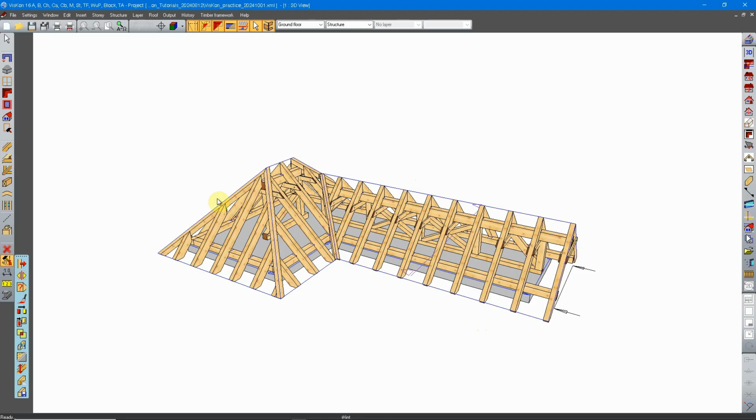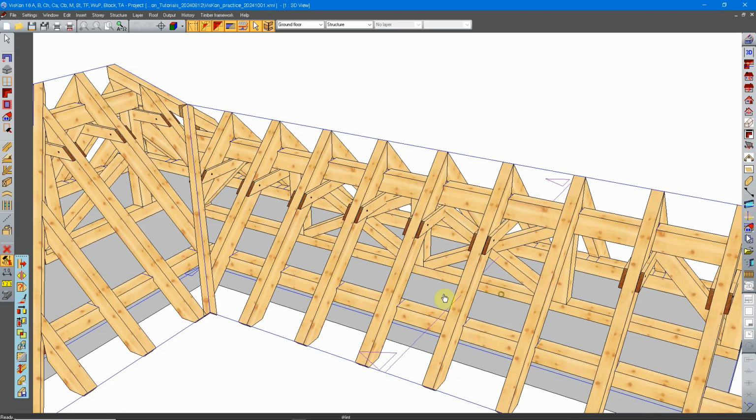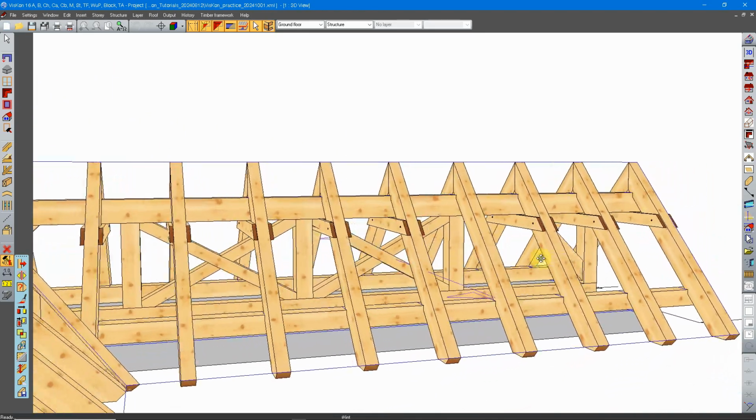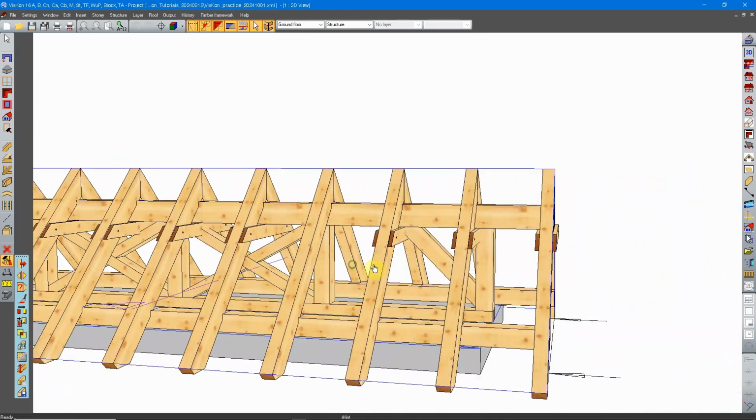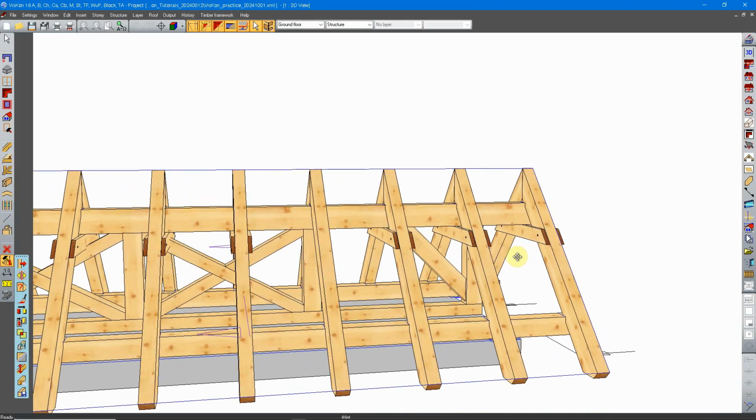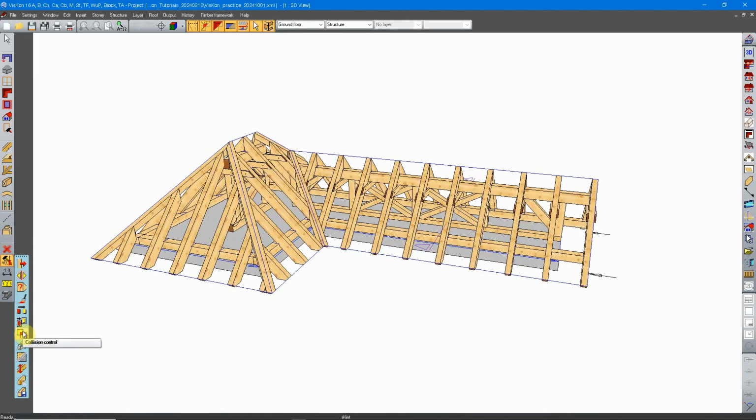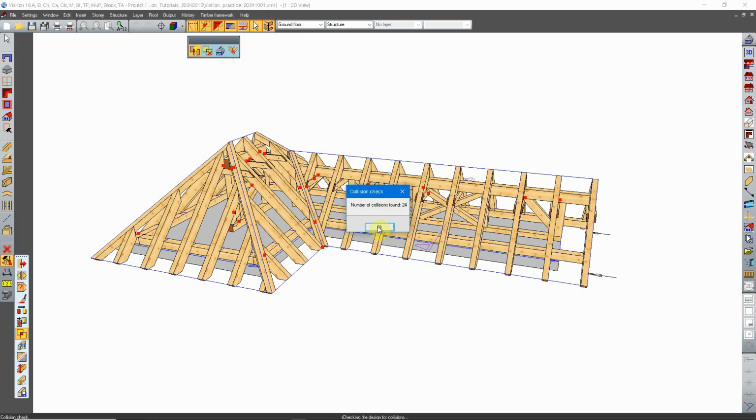Here we have this L-shaped roof model, and even with the naked eye you can see that we have lots of colliding elements. And for identifying all of these junctions, you have this collision control under the Edit toolbox. Let's check this out. We have here a smaller panel. We have the Calculate button.